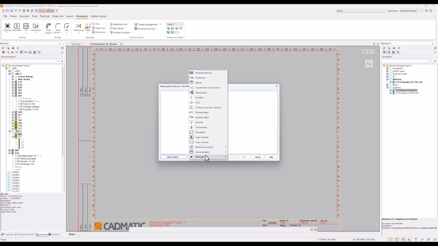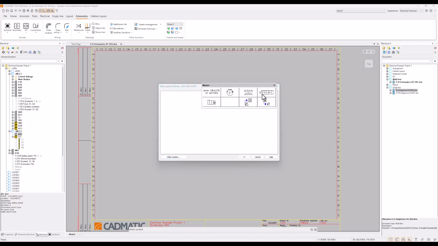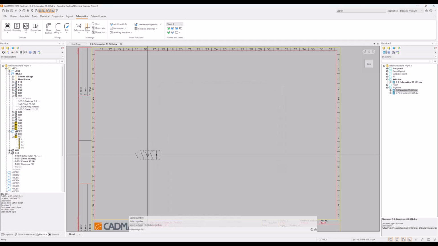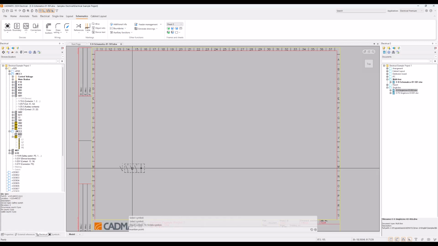These are the old device icons that we have, and the safety switch can be found underneath the motors. Select motors, and here you can find the safety switch. Select whatever safety switch is suitable for your design. I will select this 3-pole with protective earth. That one, and then I can insert it somewhere here.